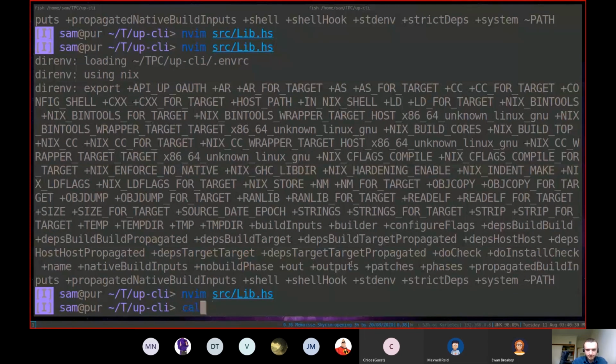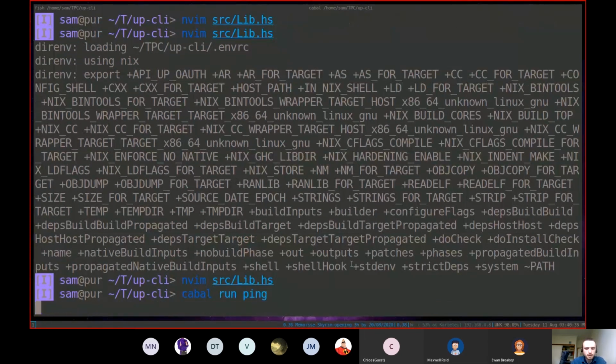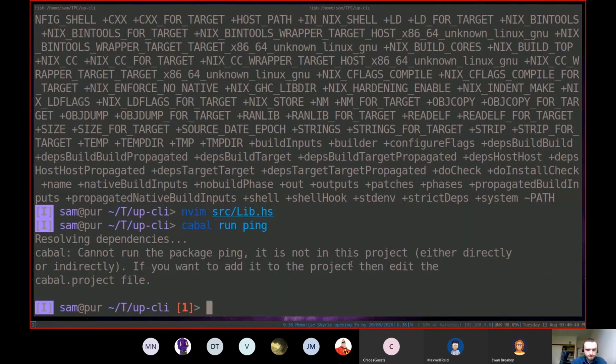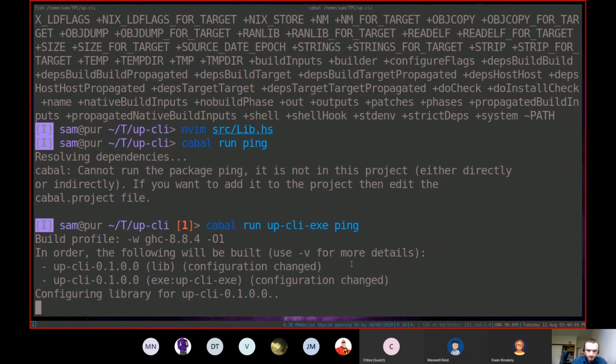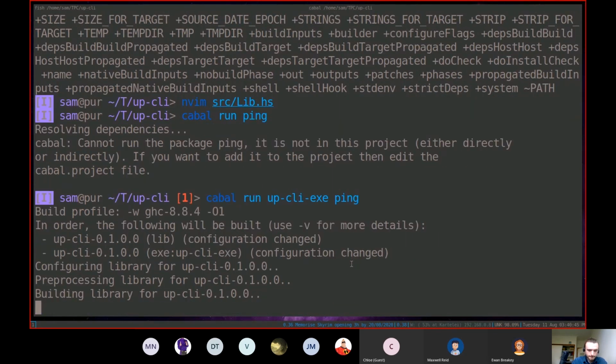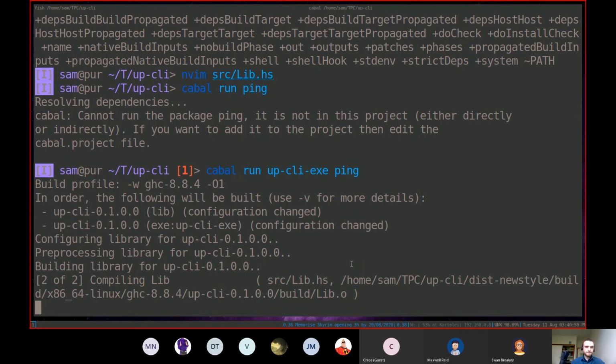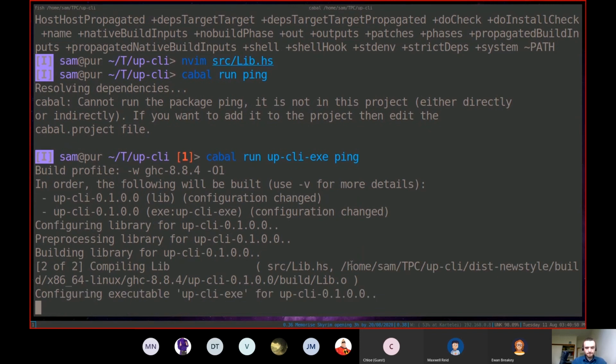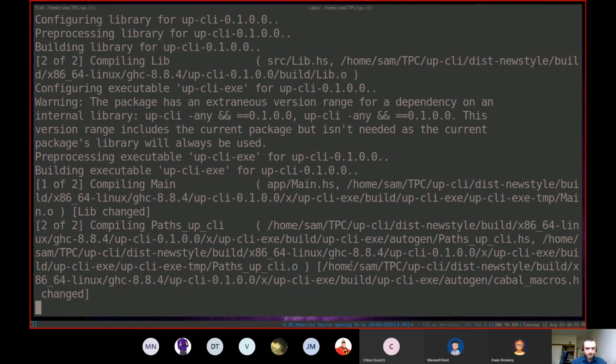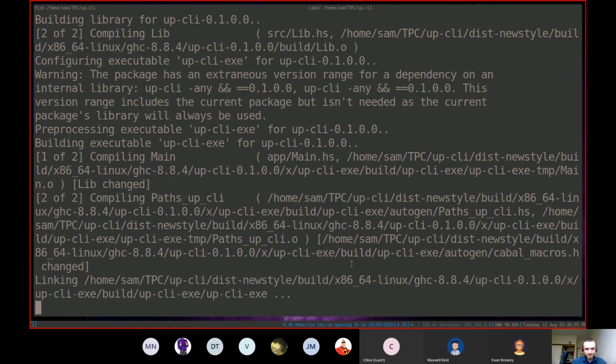Let's actually run this. Cabal run. Ping. No, it's not. Let's run the CLI.